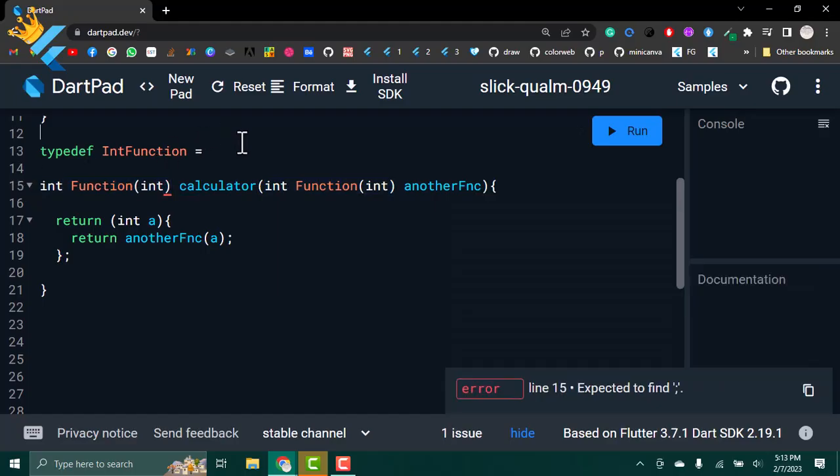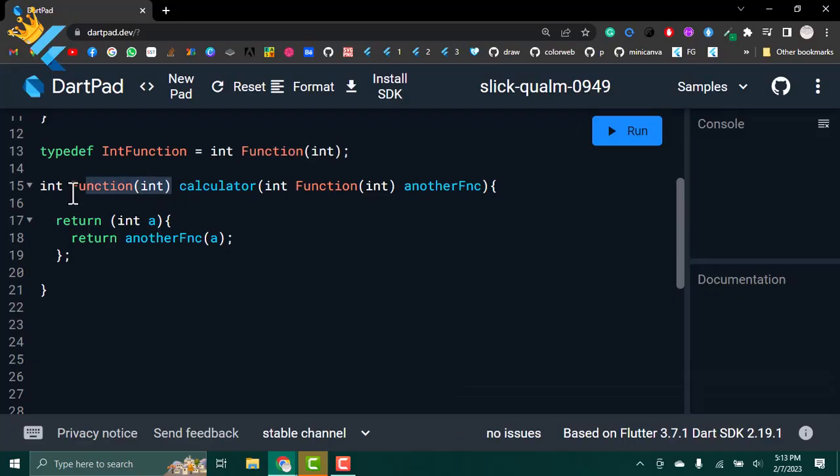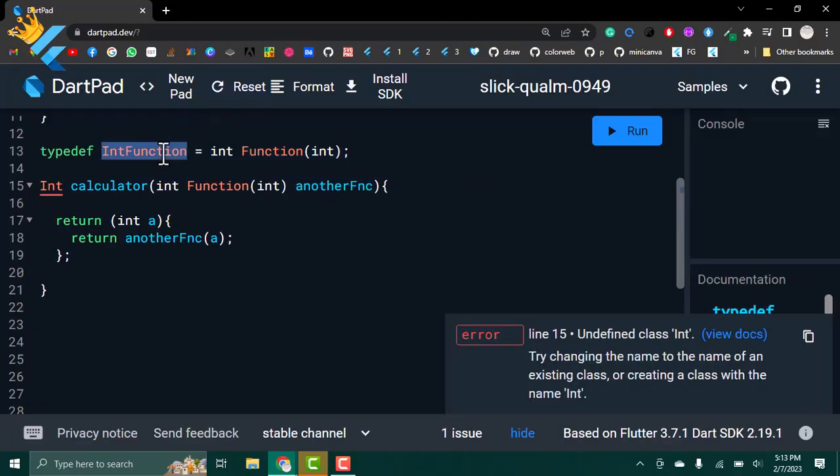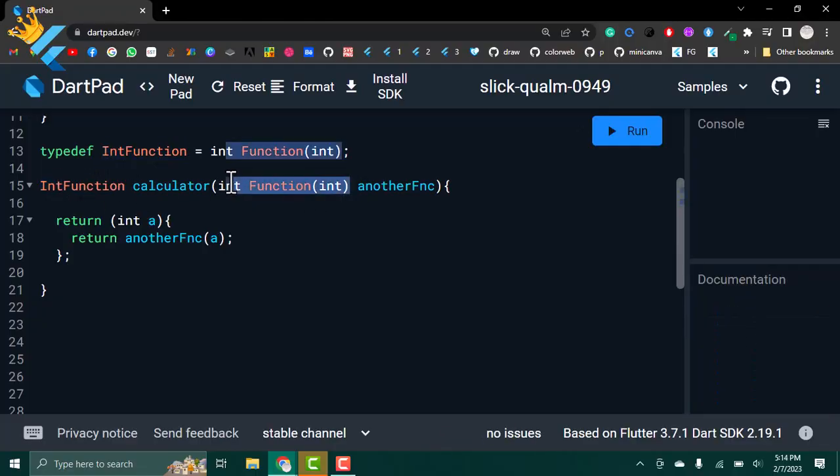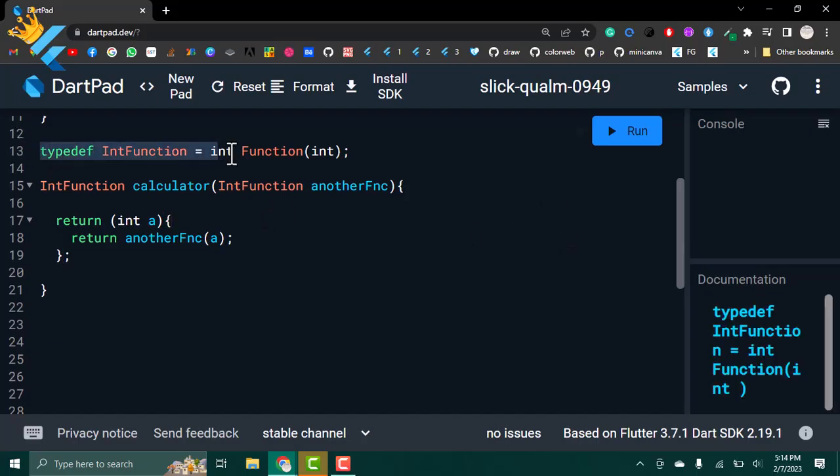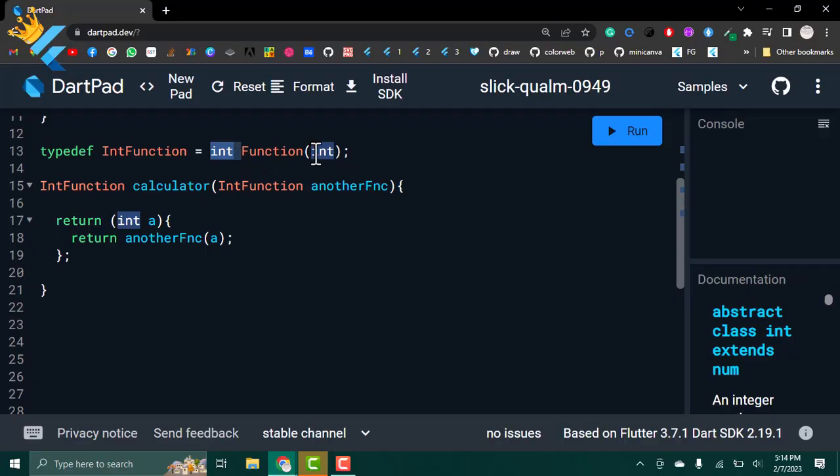As you can see, we have a type int Function(int), which takes an integer input and returns an integer, right? So instead of writing this type again and again, you just need to write the keyword typedef and the name of this IntFunction and just write this type like this. Now you just need to write this IntFunction instead of writing int Function brackets int, okay? So this is called the typedef.